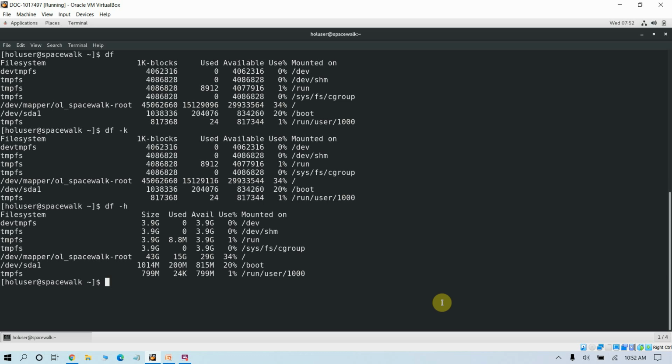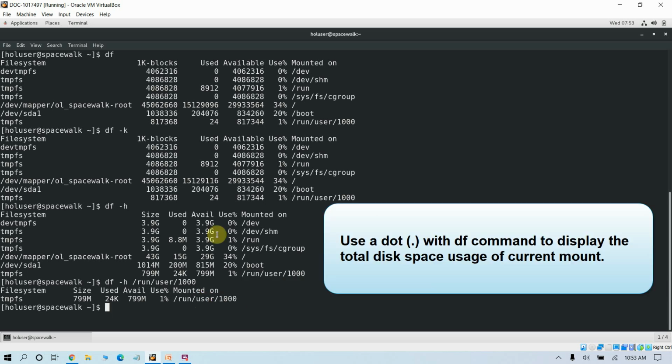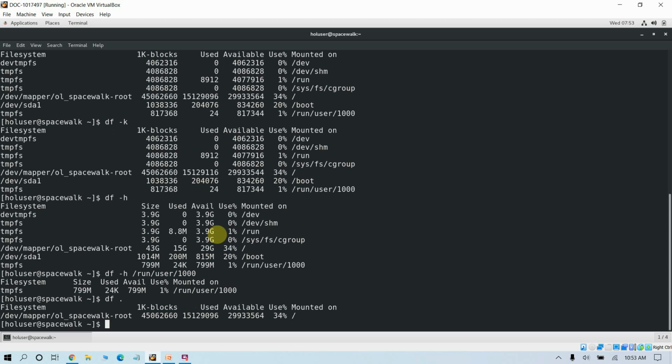When we don't mention any file system, it displays the space available on all currently available file systems. We can add a specific file system with this command. For example, we can add this particular directory to determine the amount of disk space available in this file system. It is now returning the disk space information for this particular file system. We can use a dot with df command to display a total disk space of current mount in default KB format. This is now returning the total disk space information of the current file system.